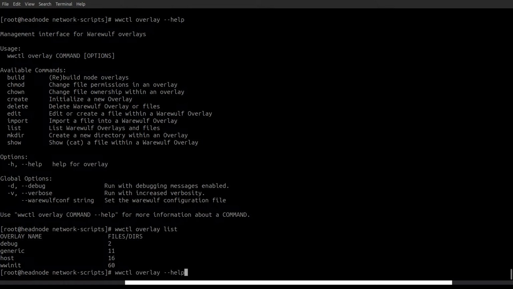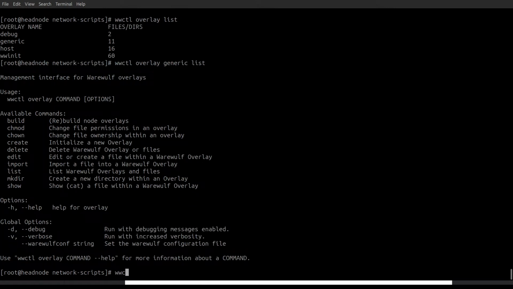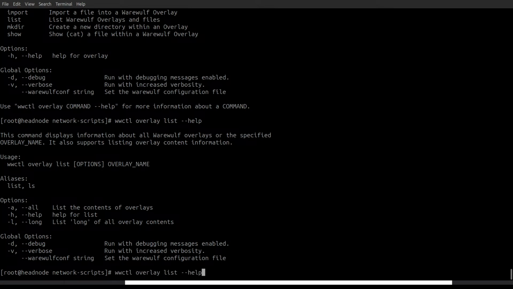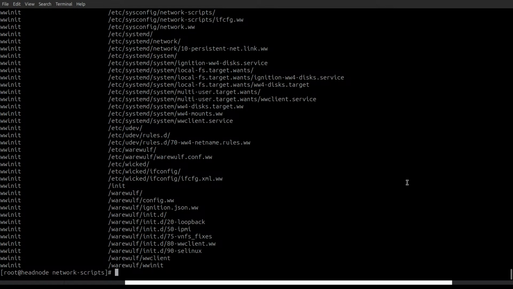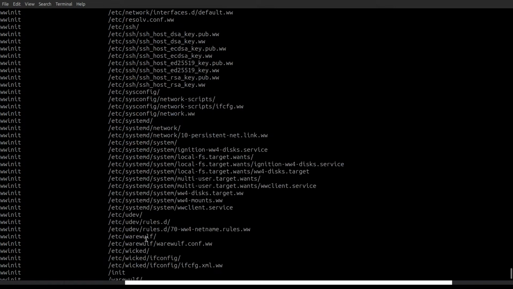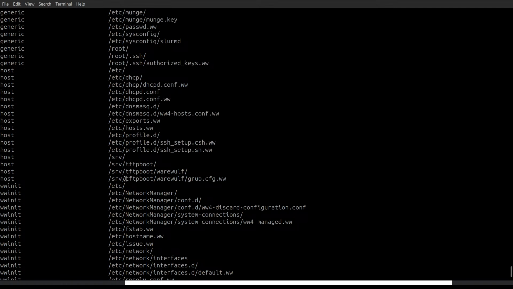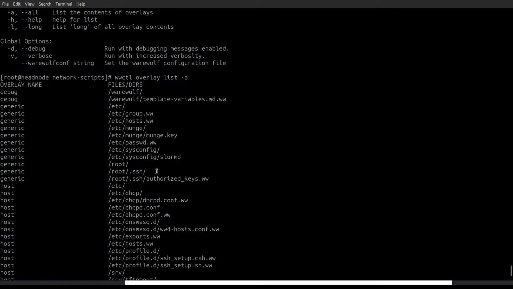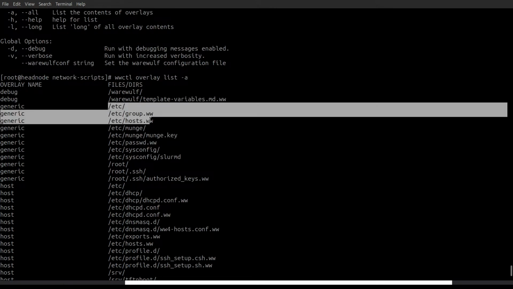Now, if you remember, the commands we typed were going into the generic overlay. So if we type wwctl overlay list generic, I think this is right. We'll just add the help commands, list. We'll just do --all. That's going to show all the overlay files. So this is a bunch of stuff that gets configured by Warewulf. And then above it is host stuff that is also configured by Warewulf. And then generic is where we were setting stuff up.